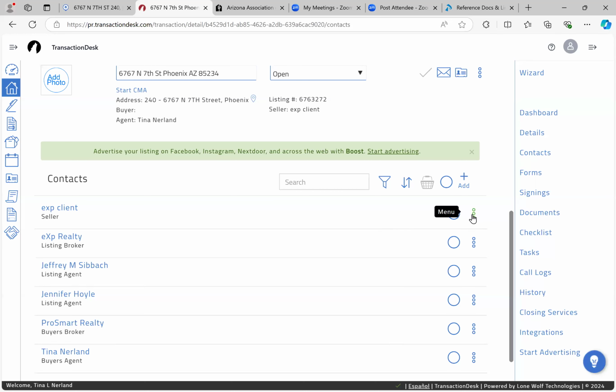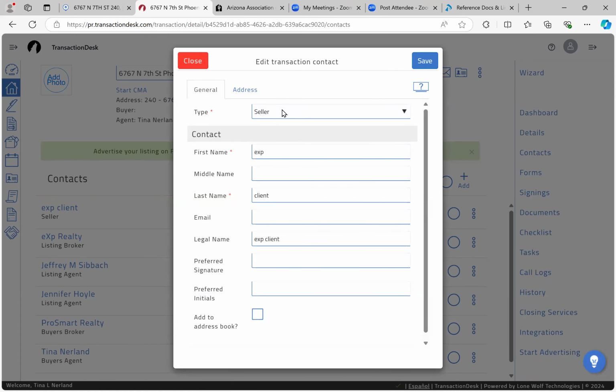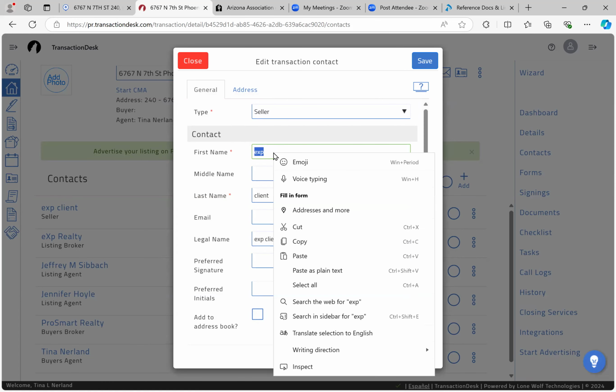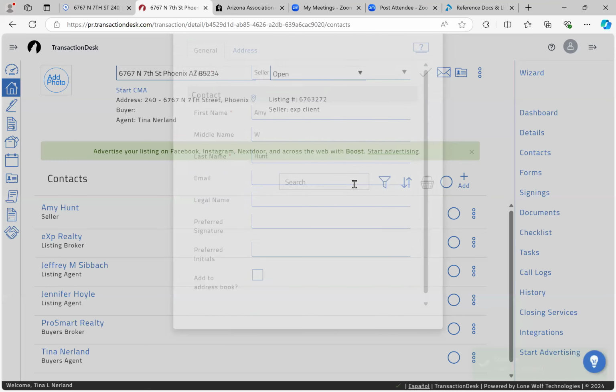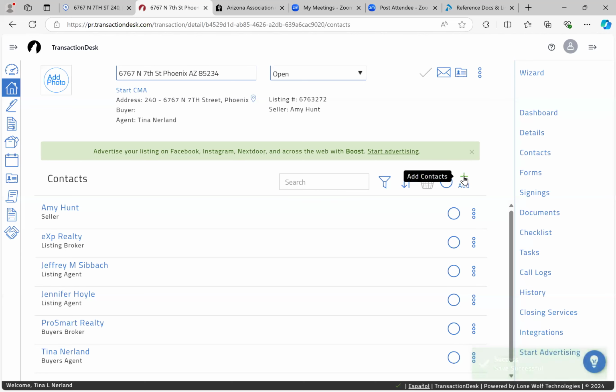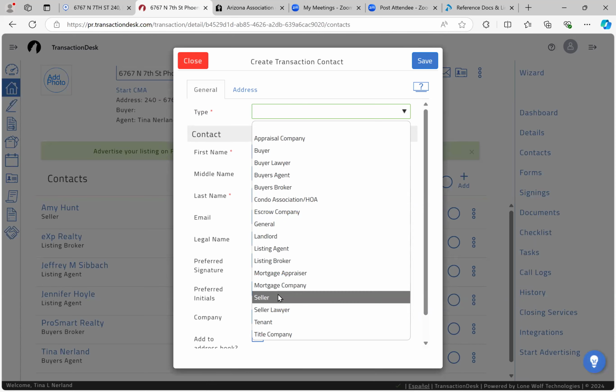Over here, the three little bubbles, click on that and hit edit. And then the seller type doesn't change, but the first name is going to change. So it's Amy W. Hunt. Delete the legal name. Oops, delete that too. And then save it. But because there's two sellers, one is the woman and then one's the trust, so create a new contact and then make another seller.